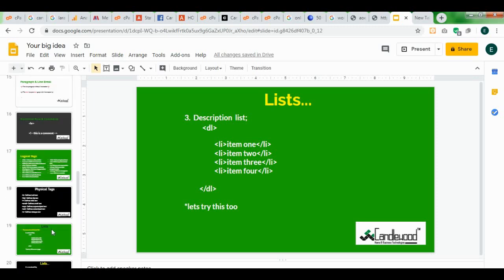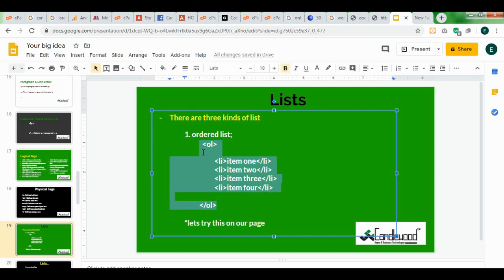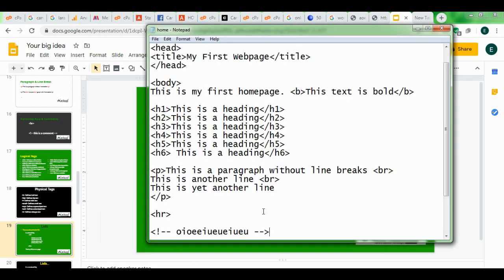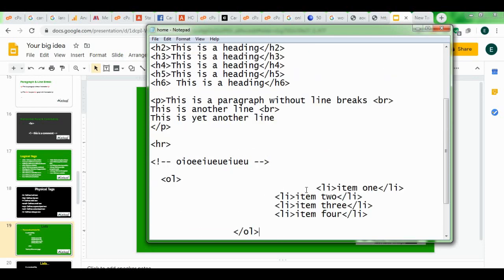Now all these lists look alike in the way they are constructed. They are just made up of a list element, which describes the kind of list you want to create, and then you have the list items here. Now the list items are the li elements, as you can see. Now I'm just going to copy this code right into my page. As you can see in the code, we have OL as the ordered list element. So I'm going to paste this right here into my code, and I'm going to check it out on the browser. So I have it right here.